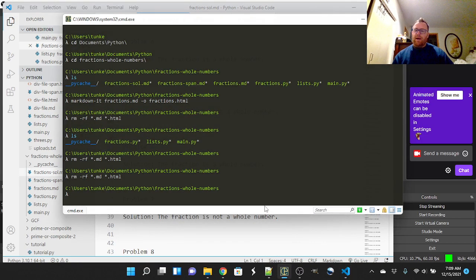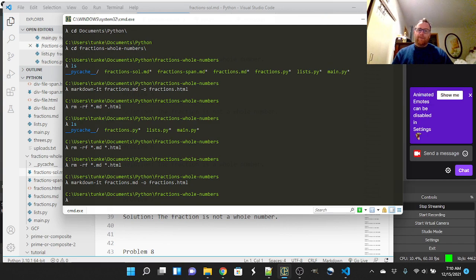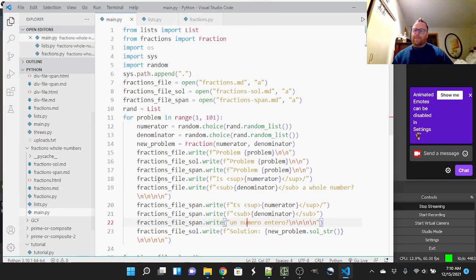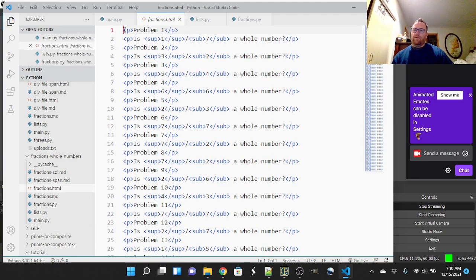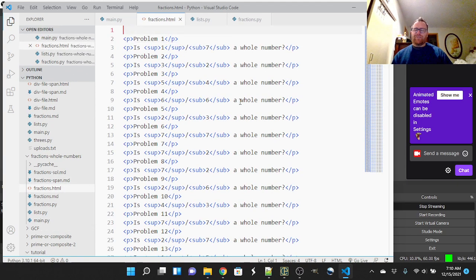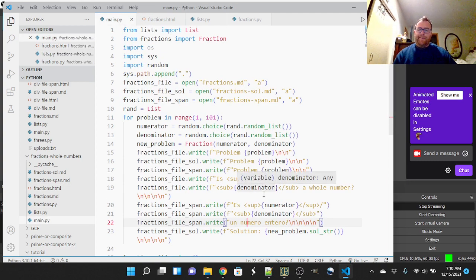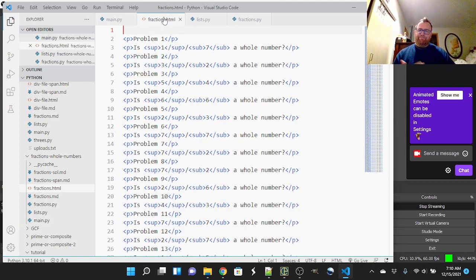All right, so let's run markdown-it. We're going to use fractions.markdown, and we're going to output fractions.html. Now we're going to go through this process. Let's close this out here. Yeah, so it's giving paragraphs. If I run this program again, instead of doing these, I would do break tags, which is the BR tag. But I think this will still work.